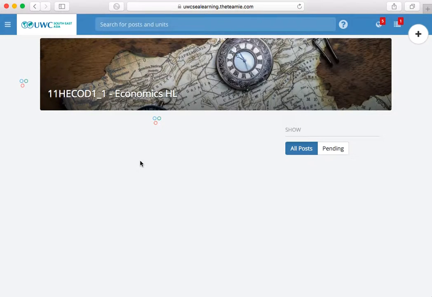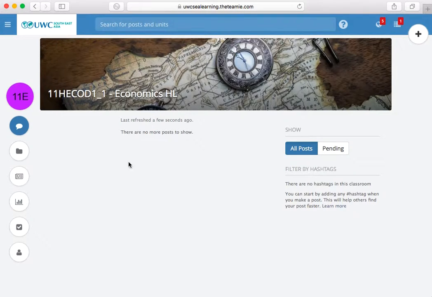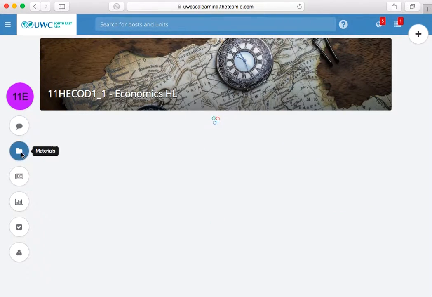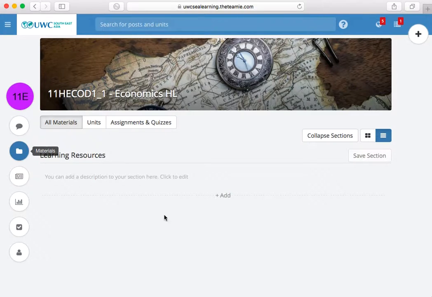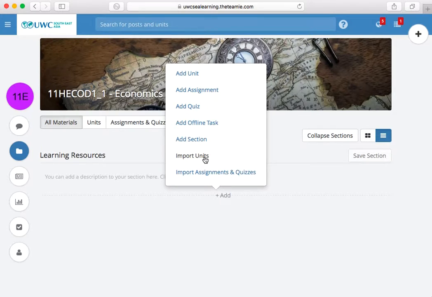So if you click on a particular class, like this, there's no post, nothing at the moment. The first thing you can do is click up here and you can change your cover image for the class. Then you would want to come down to what's called materials. And then you can start to add units and import things from other classes or from last year's class if you wish. So all you need to do is click on the add button and then import units.